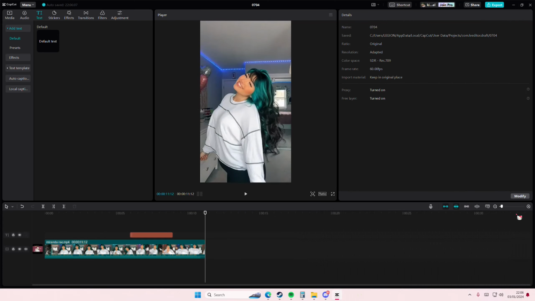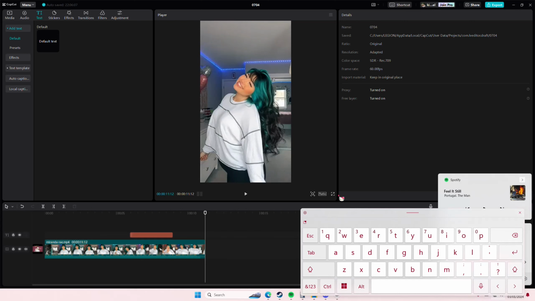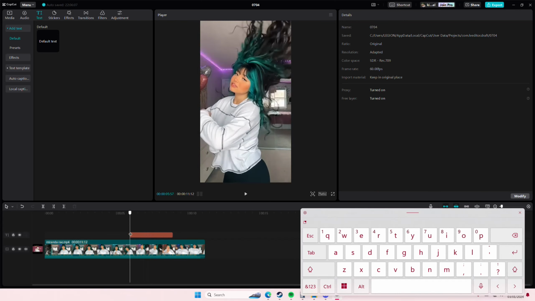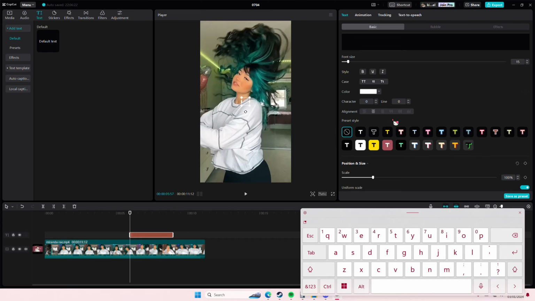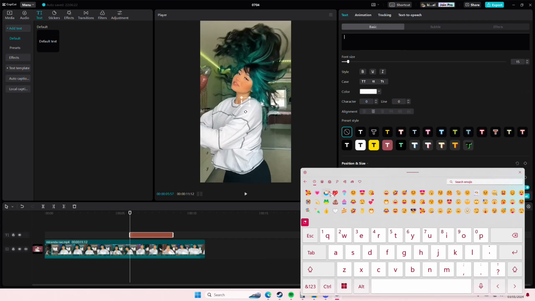Whoopsies. I don't know why it's opening something else. Hold on. There we go. I'm just going to select the text and then I'm going to select this bit right here and I'm going to add in some emojis that I want to, well, add of course.